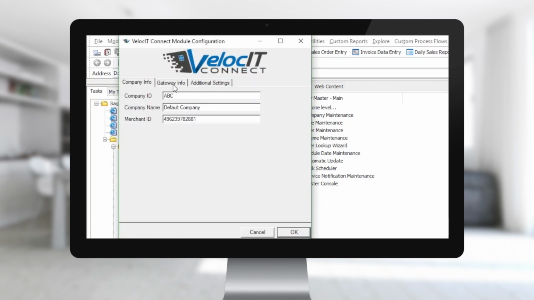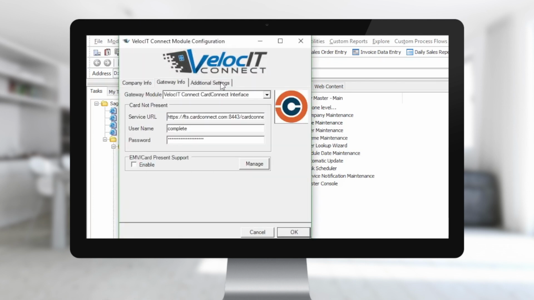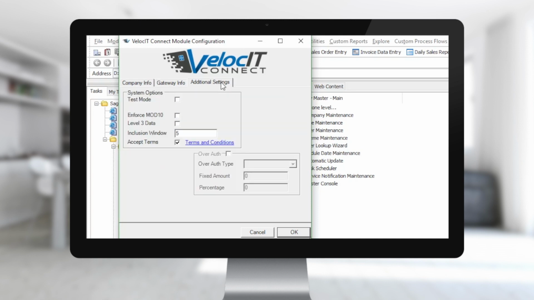Each company has a merchant ID. There's gateway information and additional settings so that you can configure for level 3, receiving, and other specifics for this particular company.